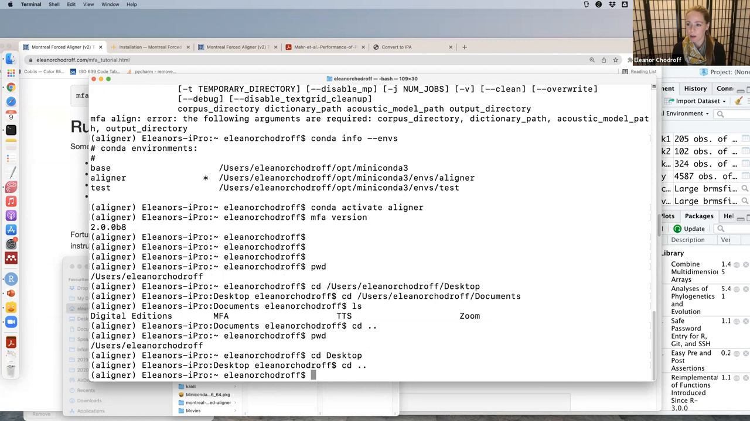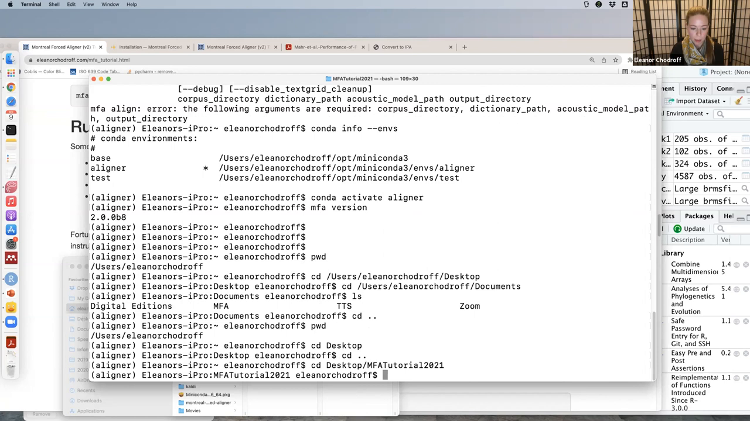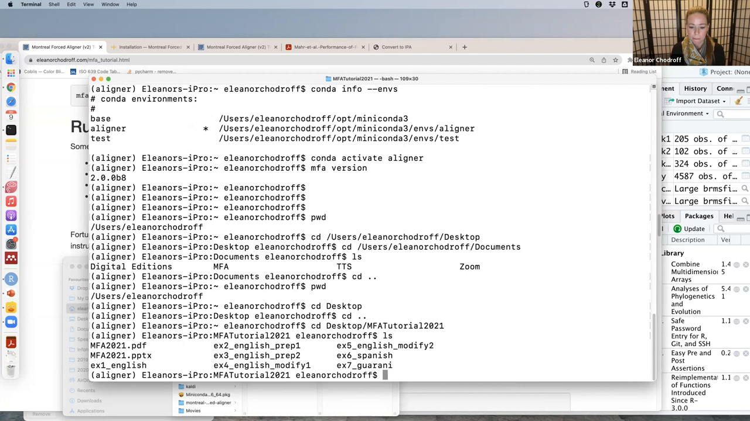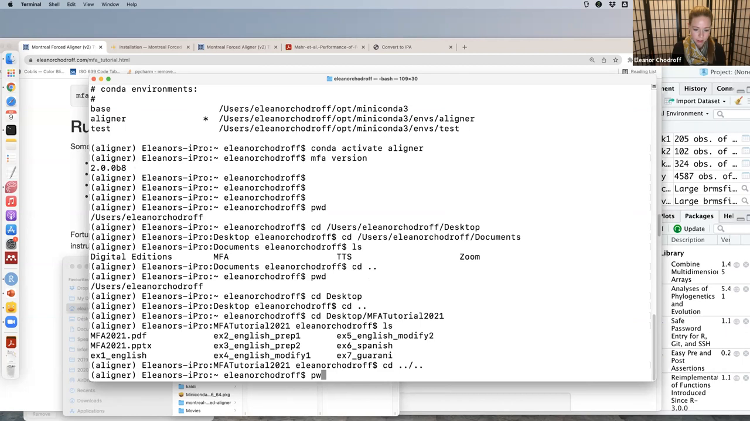I can again use a relative path by doing CD/, again, the MFA tutorial 2021 folder is nested within the desktop, right? It's desktop, and then within the desktop is the MFA tutorial folder. So I have to type CD/desktop/MFA tutorial 2021. And if I hit enter, it takes me to the MFA tutorial 2021. I can do ls or Windows dir, and it lists all the contents of that folder at the highest level. So this is just some interaction with the command line. And I can go back up to the root, the Eleanor Chodroff folder, by doing CD/../.. and that takes me two folders up. So now I'm back in that home directory.